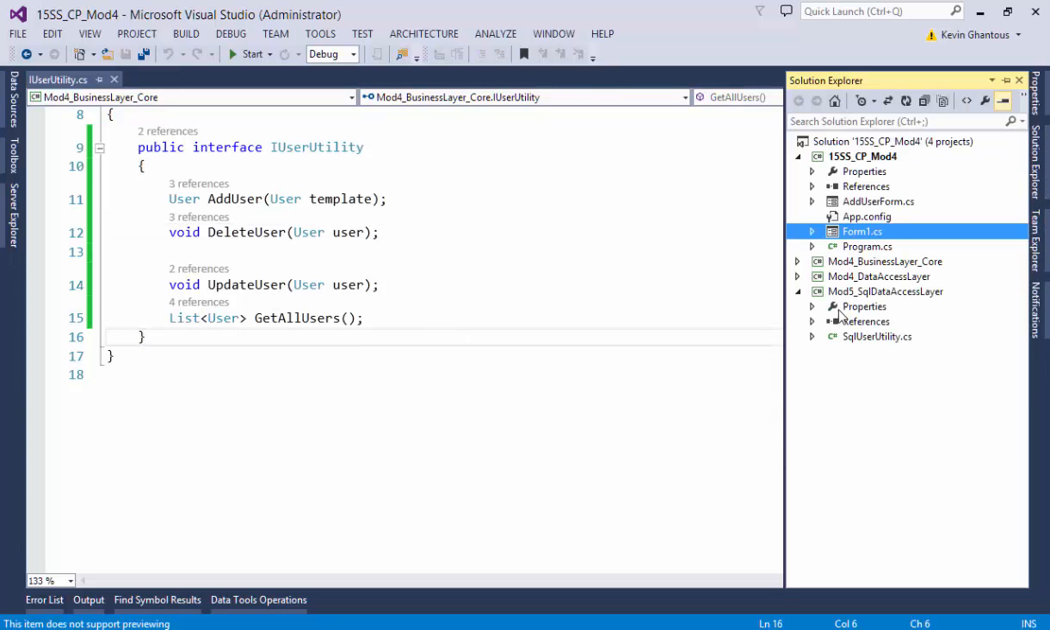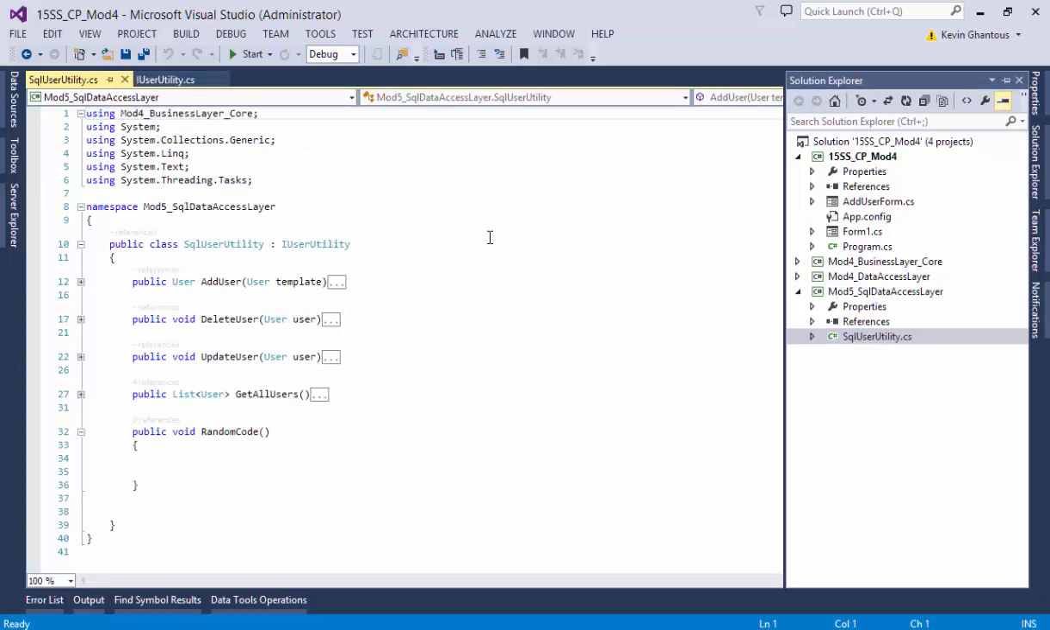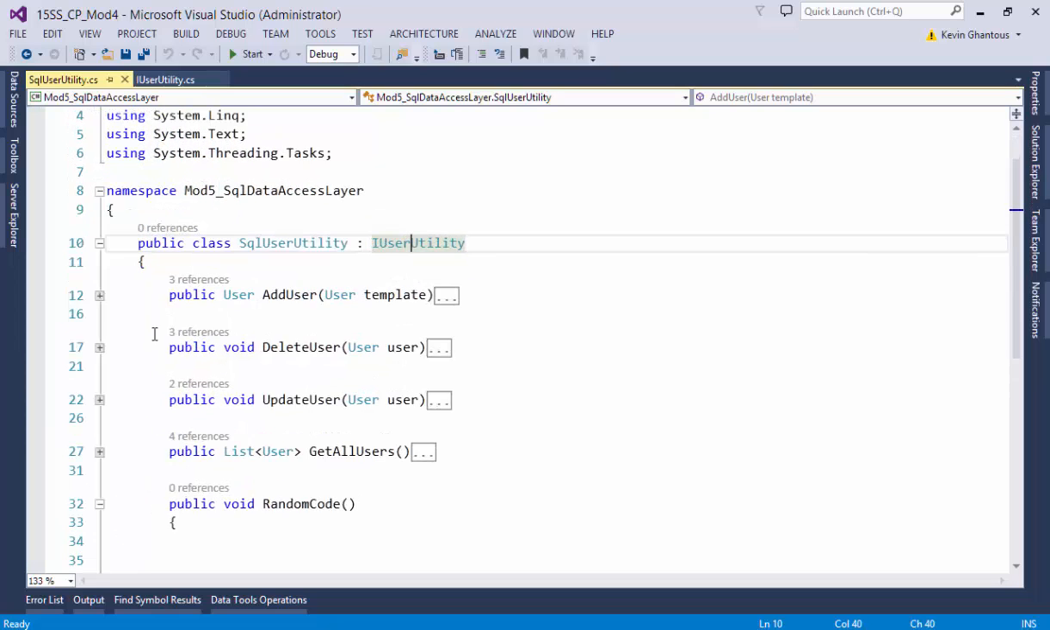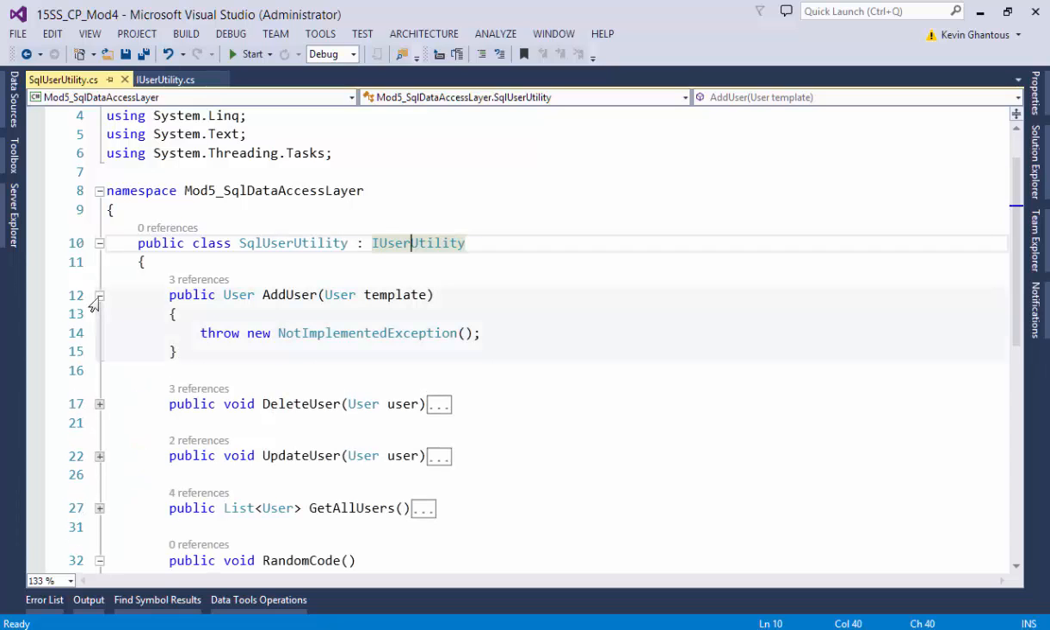So if we jump back to our Solution Explorer, go to Mod 5 SQL Data Access Layer, and we open up the SQL user utility, we've gone ahead and done an implicit implementation of our members, but they're all blank. There's no implementation.